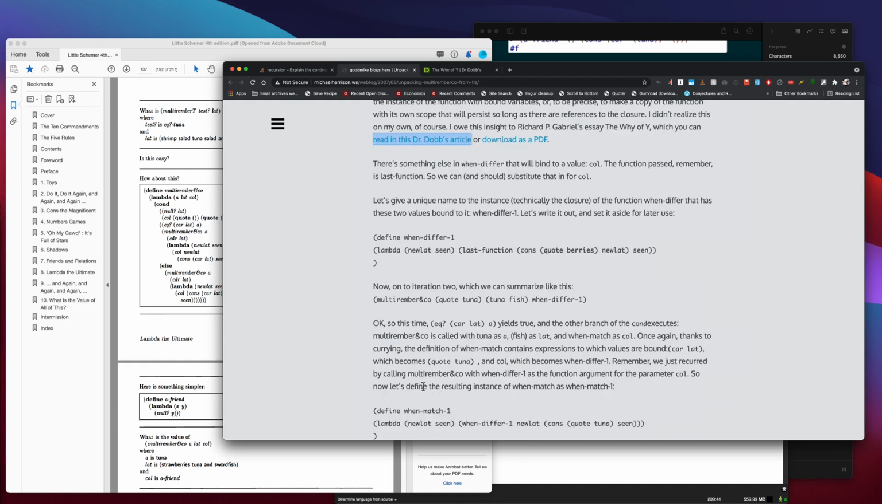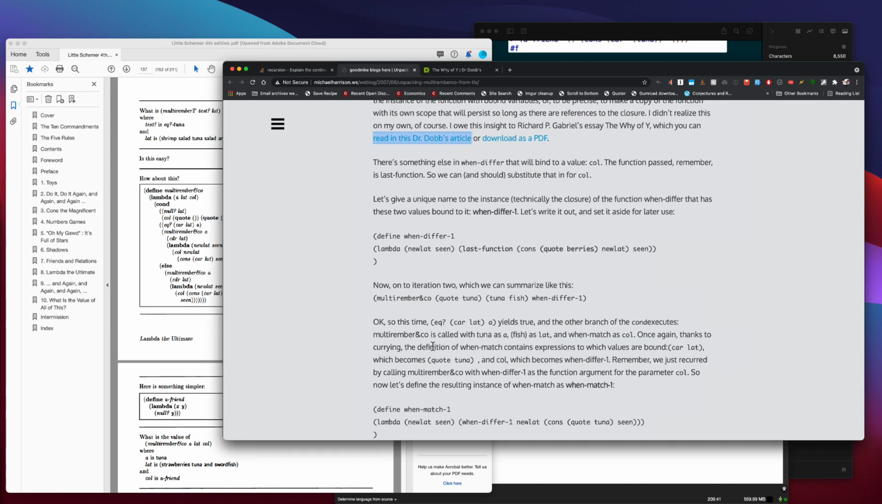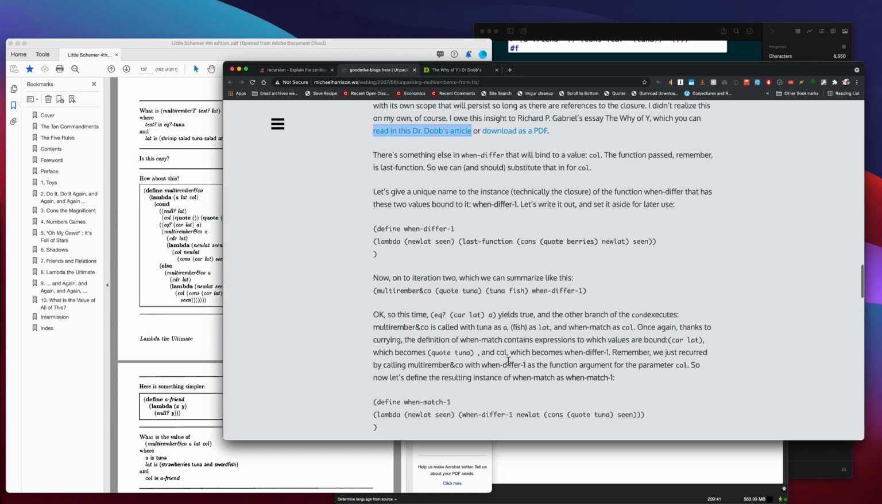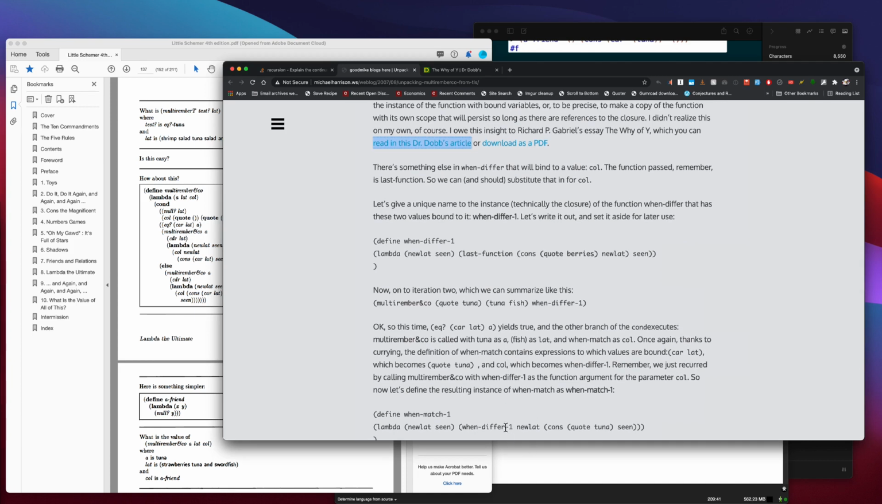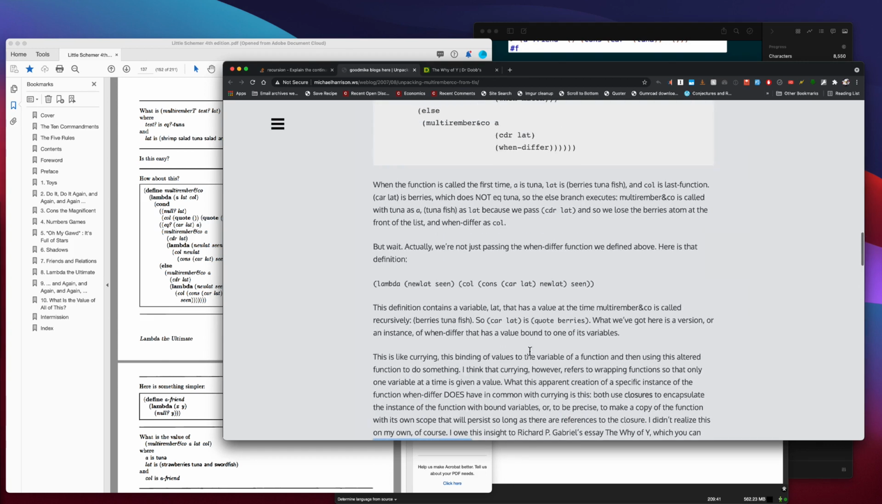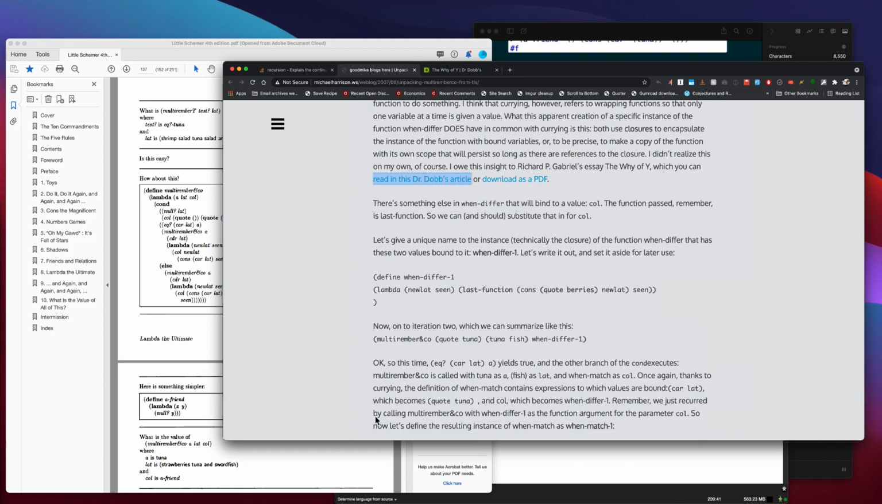Remember, we just recurred by calling multirember and co with when differ 1 as the function for the parameter col. So now let's define the resulting instance of when match as when match 1. And we see, we're building up this chain. When match 1 invokes when differ 1, which invokes the last function. It's like a custom chain of functions, customized depending on the arguments that we pass in, which is part of what I found a little hard to wrap my brain around.